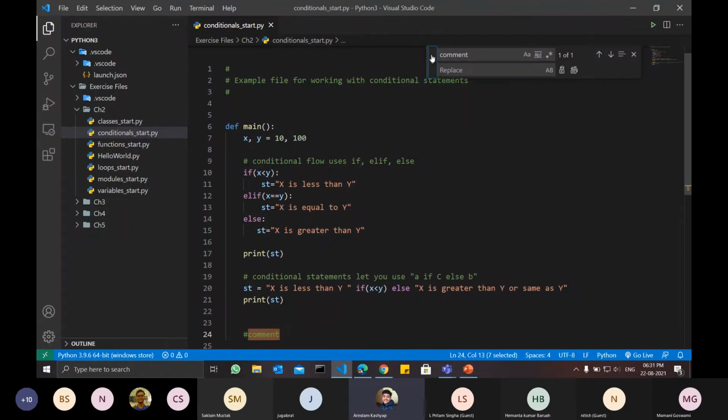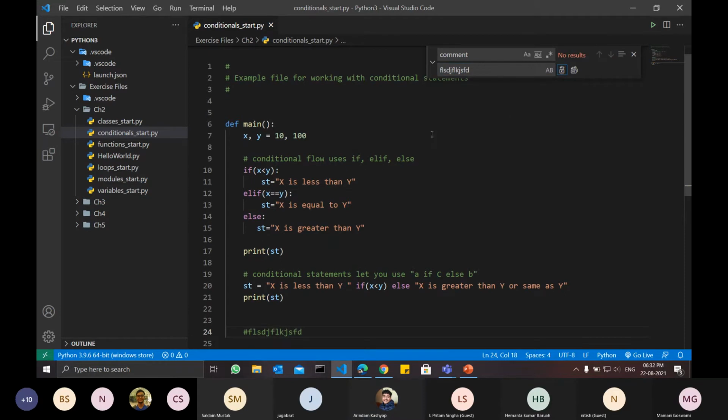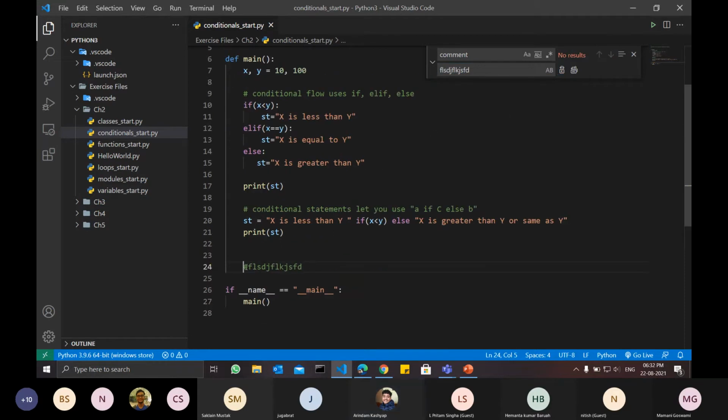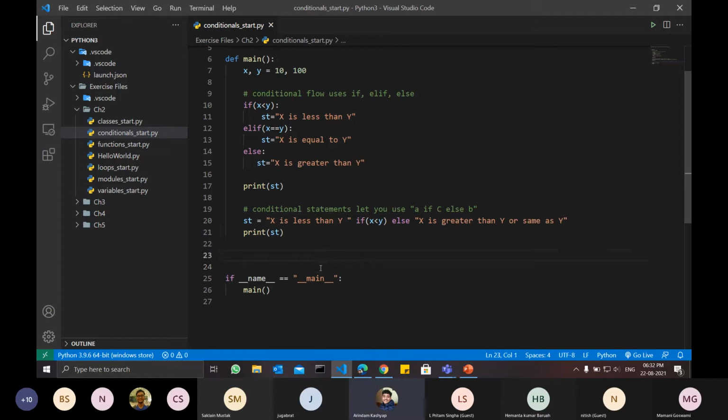And then if I want to replace this comment with some other code, like anything, I will click here and it will replace the comment. So you can do that in your coding to make it simple and easier to search for certain things and replace them all.